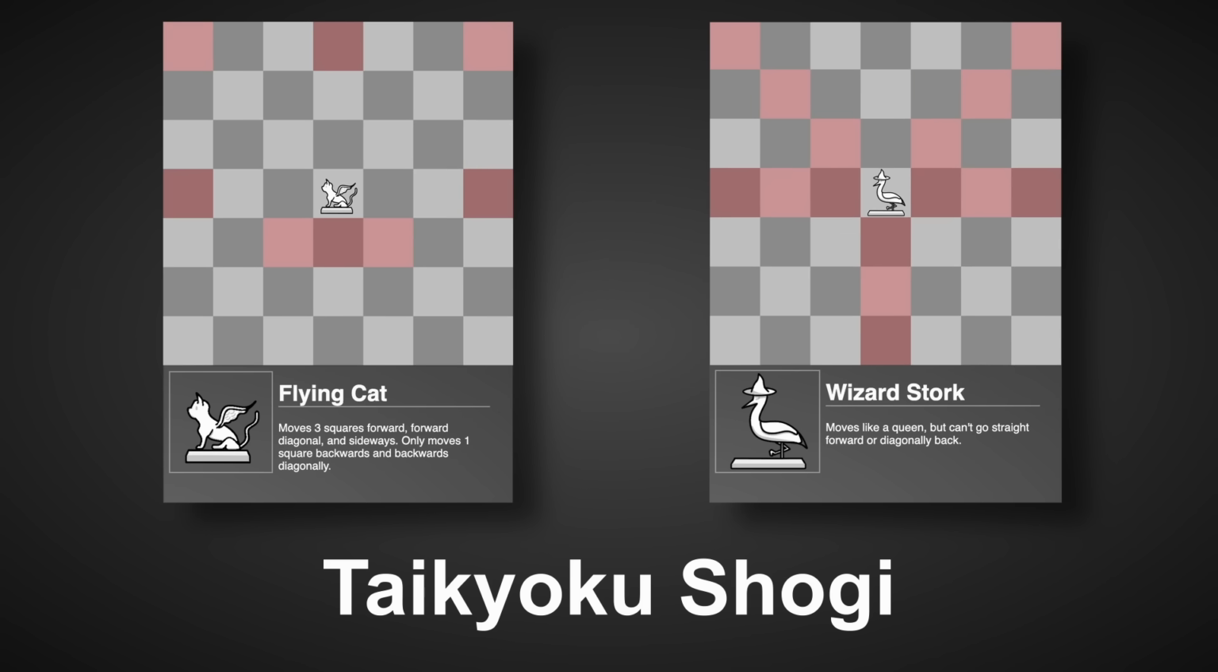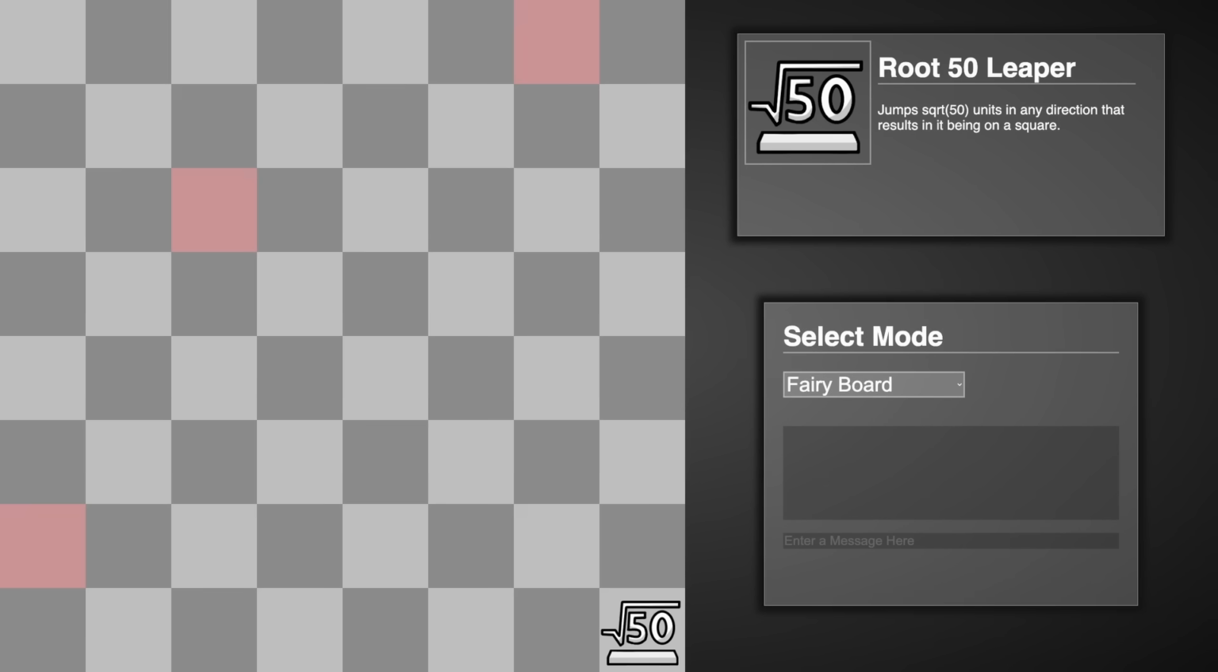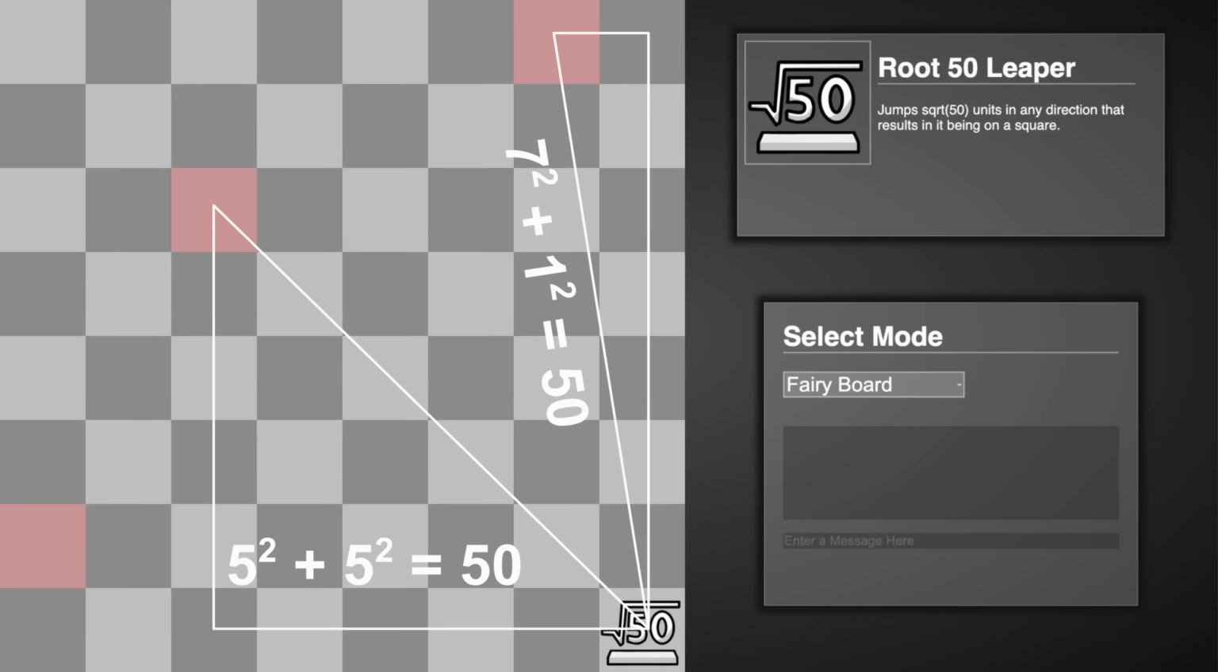I also added some fun ones from fairy chess puzzles, like the chameleon, which changes what type it is every single turn, and the root 50 leaper, which jumps square root 50 units of space at a time, which you can check with the Pythagorean theorem.